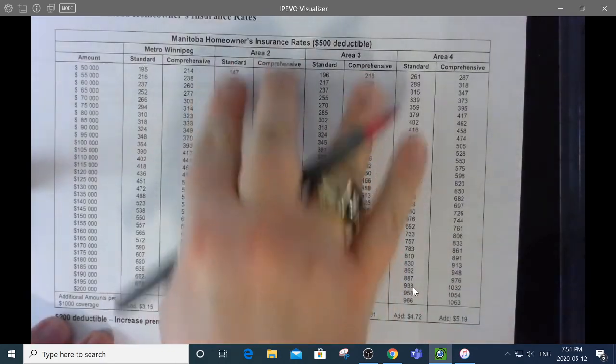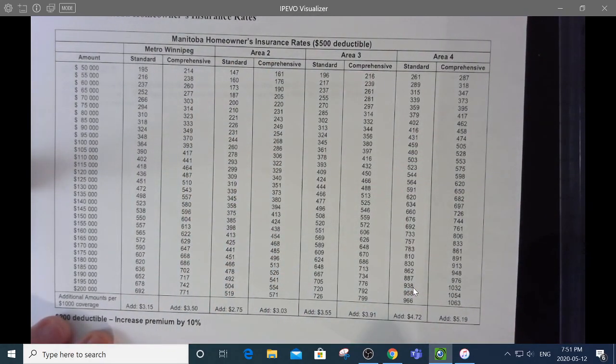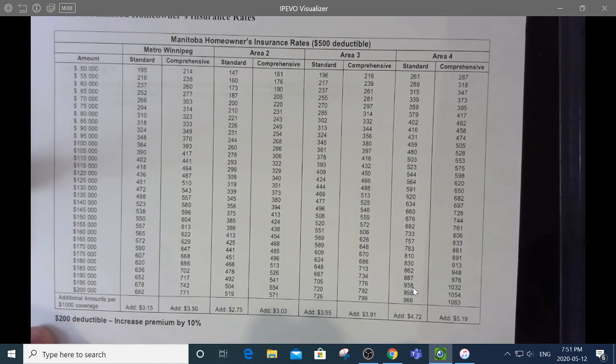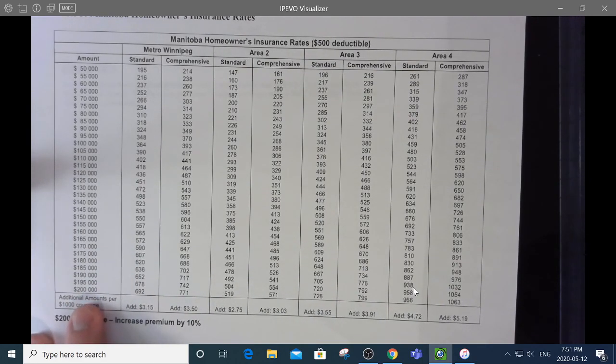So they're in Area 2. They still want standard. They don't want the comprehensive. I guess their standard includes flooding, so they're good. But, oh, see the problem? They have a $375,000 home, and that includes how much they think the stuff in it is worth too. But this only goes to $200,000. So look what it says there. Additional amounts per $1,000 of coverage, you add $2.75.